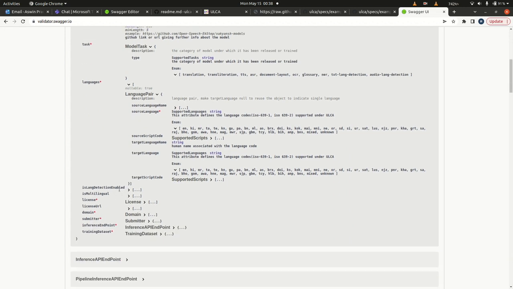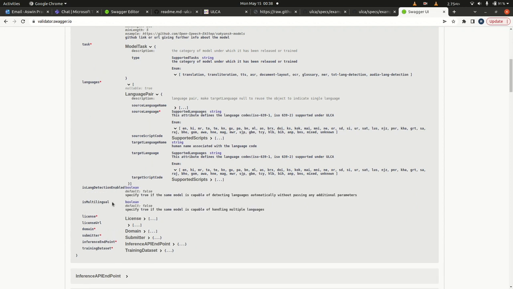Next there are two optional fields. One is language detection enabled, next is multilingual. This language detection enabled should be set to true only if your model supports auto detection of the language, and this multilingual should be set to true only if the same model supports more than one language. These both fields are optional, and by default they are false.